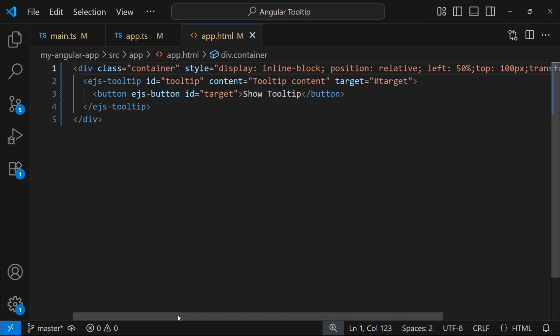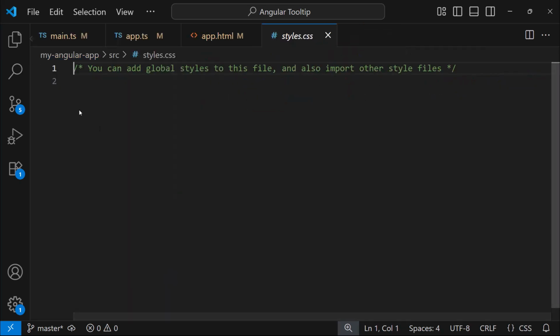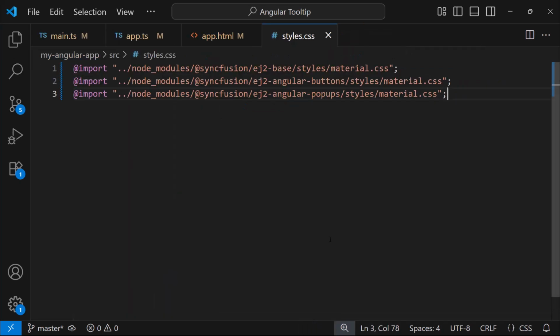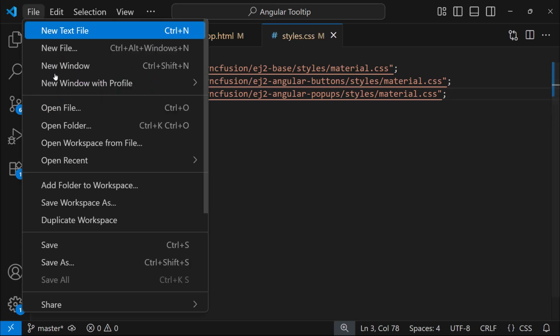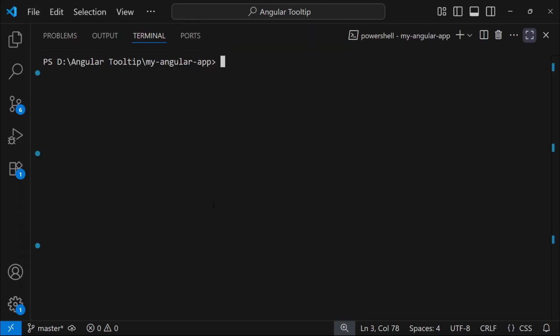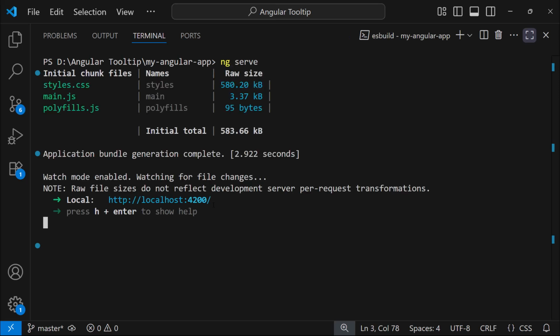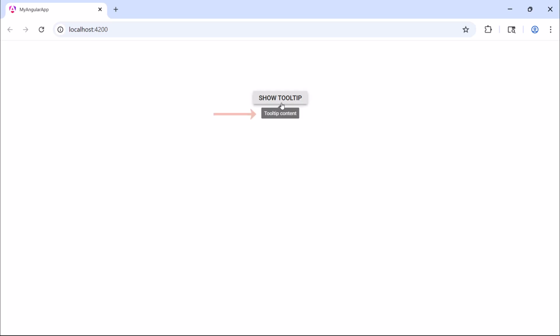After that, I define additional CSS styles for the tooltip component by navigating to the styles CSS file and importing the material theme CSS references. Once everything is set up, I save the changes and run the application using the command ng serve. Look here. When I hover on the button, the tooltip content is displayed.